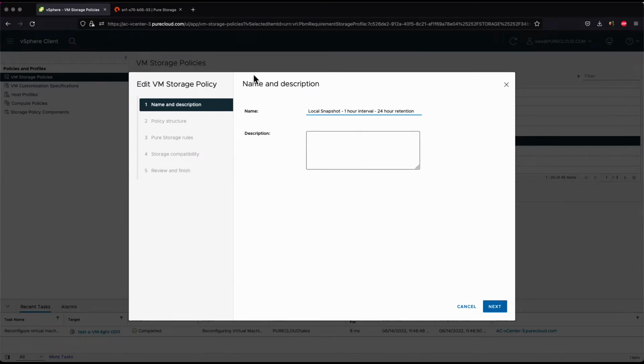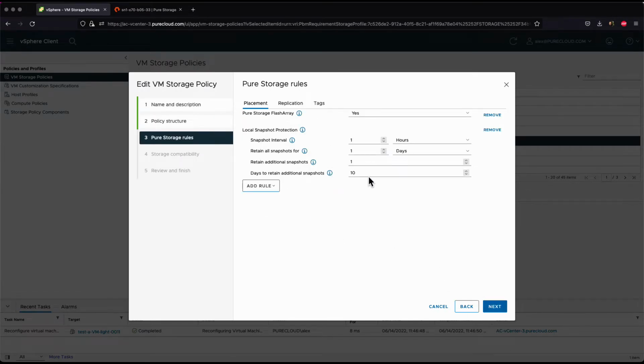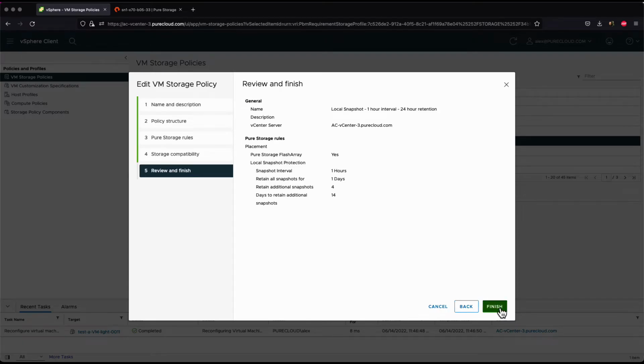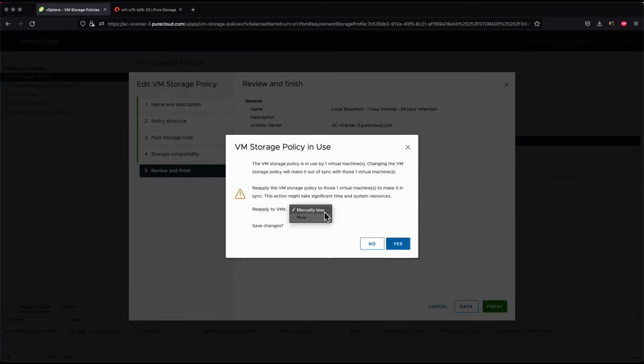Now, a differentiator we wanted to make sure of is that if rule sets change, they can dynamically be changed on the array as well. And so here we're going to change the long-term retention to retain four snapshots per day for 14 days. Now, when this is changed, VMware will want to know, do I need to reapply this policy now or will it be manually done later?